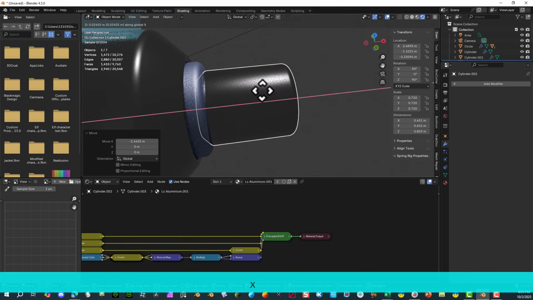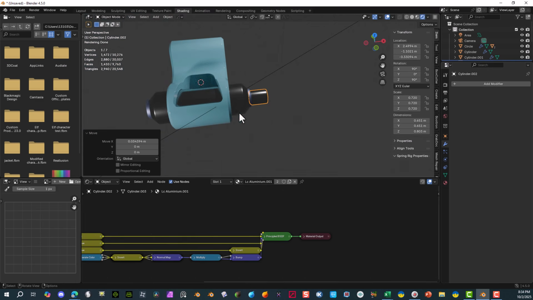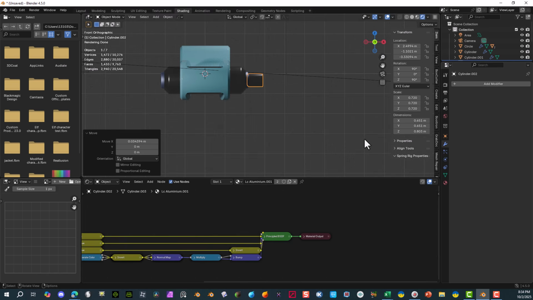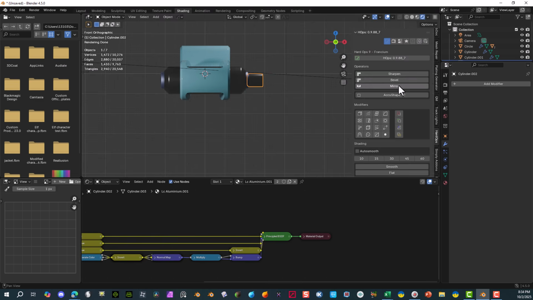I'm going to pull this back just a little bit more so I can get more of that nice smooth edge. And then I'm going to make an actual mirror of this. So go to the side here, go to modifiers, and if you have Hard Ops, this is a real easy way. If not, then you can just do add modifier, mirror. And I'm going to show both ways, of course. But if you have that, you can just hit mirror.